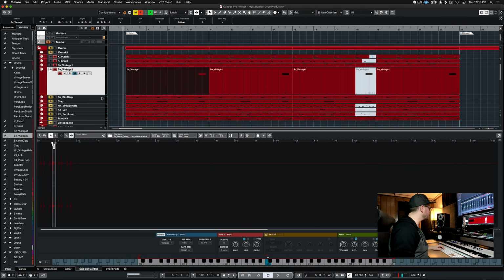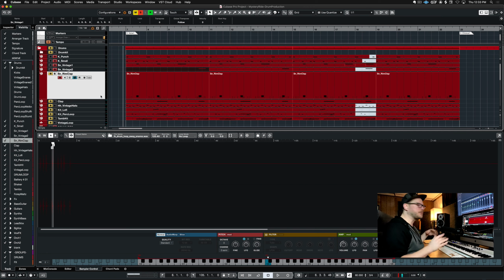Okay, so next we used the rim clap kind of sound, and that was really just reinforcing the snare here.